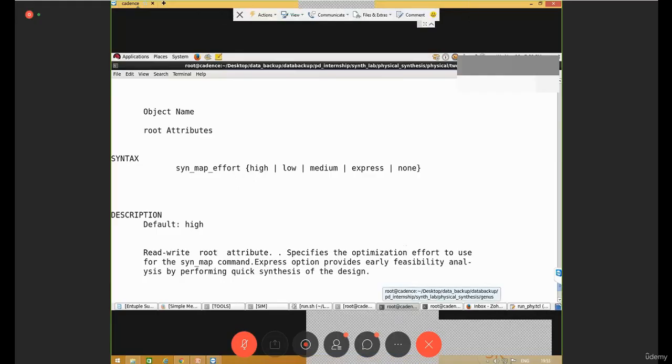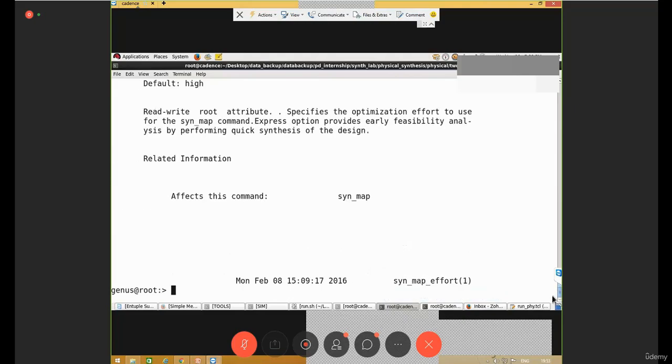Then what is the difference between high and low? For high, the optimization will be high, and for low, the optimization will be low. If I am using high effort in that optimization command, the optimization of the gate level netlist will be high. Or if I am using low, obviously it will be low. That is what I mean to say.